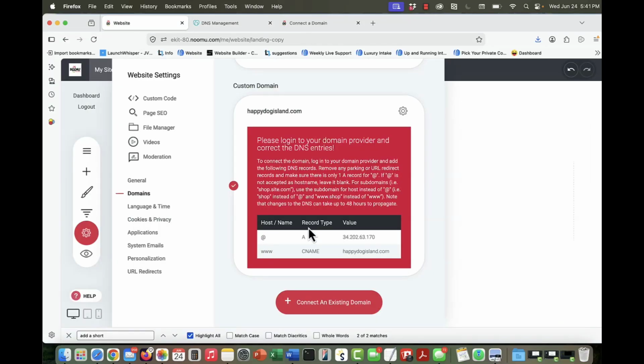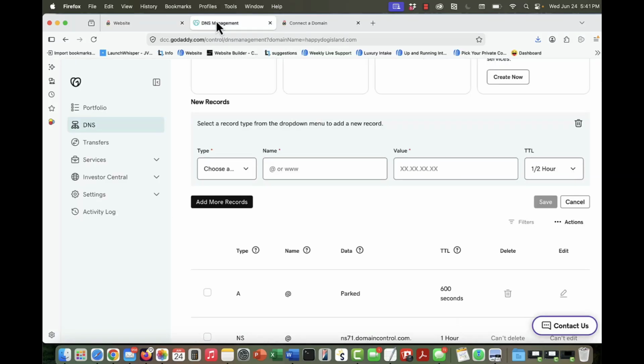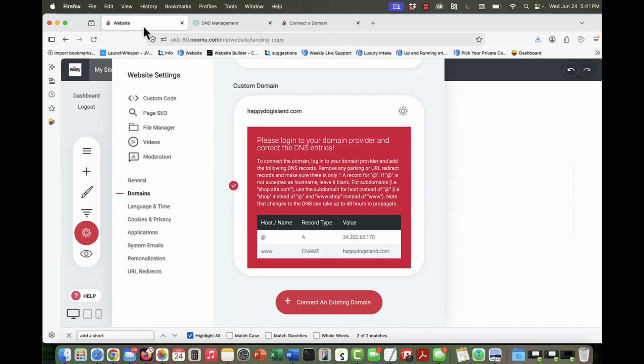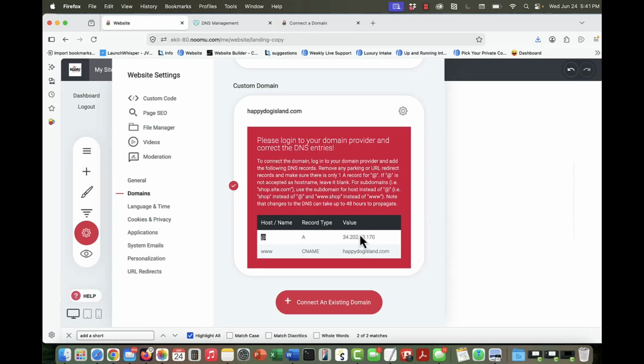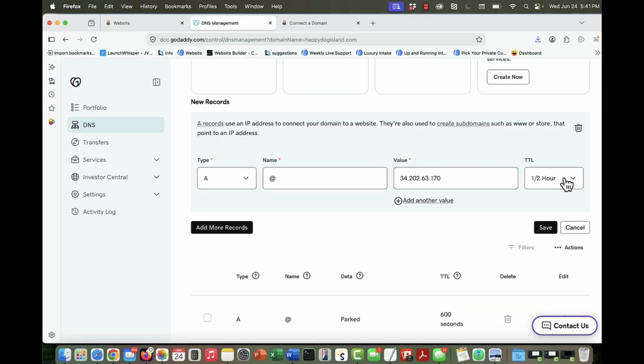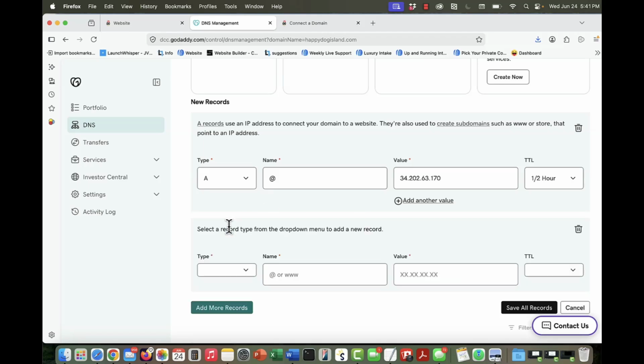I go over here. I need an A record, and I need a CNAME. So this is the record type. We're going to start with the record type of A. So we're going to go A, and we go back over here, and it says the host name is the @ symbol, and the value is this IP address. Don't worry about this. Just leave it at the default. I don't have to click save yet. I can just go add more records.